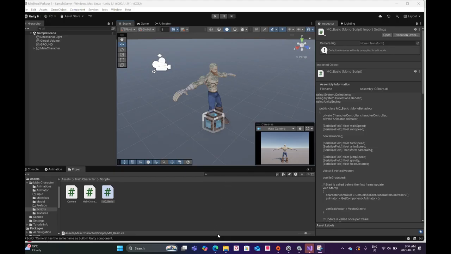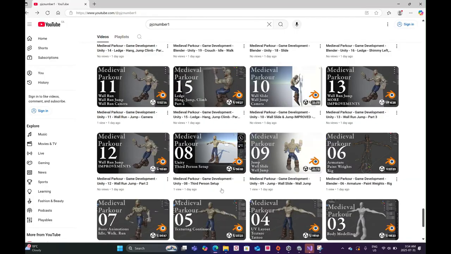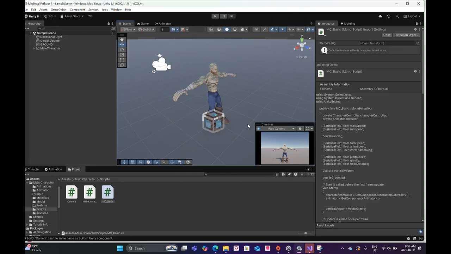Basically, if you go to my YouTube channel, I have several videos that show how to do the basic setup in Unity, as well as wall jump, wall run, ledge climb, ceiling hang, and a bunch of functionalities. But so far I've recreated my medieval parkour number 8, which is the basic setup.